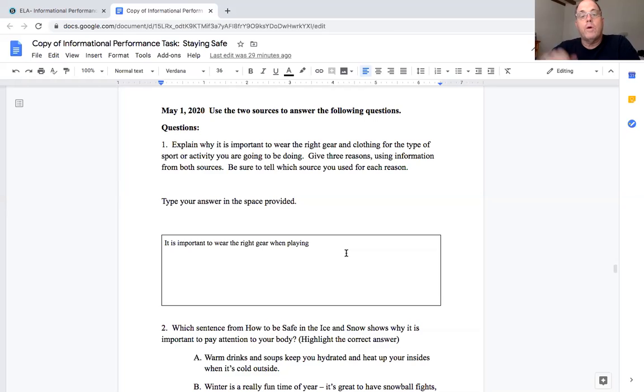Explain why it's important to wear the right gear and clothing for the type of sports activity you're going to be doing. Give 3 reasons using information from both sources. Be sure to tell which source you used for each reason. Type your answer in the provided space. You might want to start your sentence, it's important to wear the right gear when playing hockey.